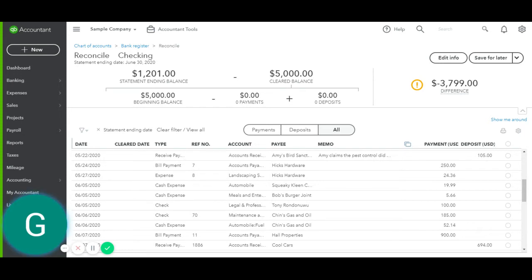So for example, since we chose June, we should only be seeing transactions from June. And of course, maybe a couple that didn't follow through the bank just yet at the beginning of the month. So again, we're reconciling June, and on this window, you would go through every single transaction from your bank statement and compare it to QuickBooks Online.